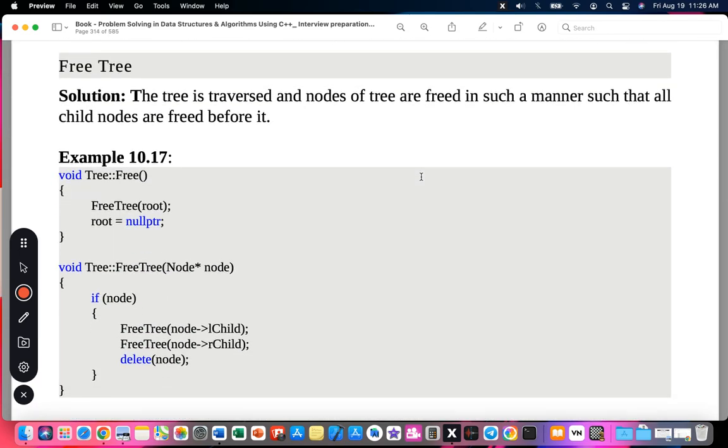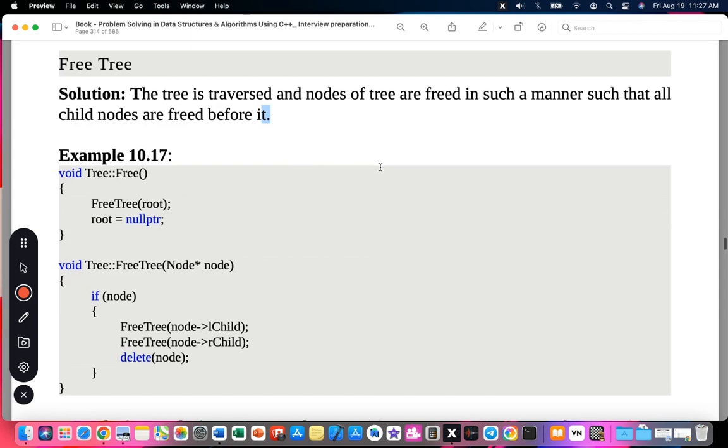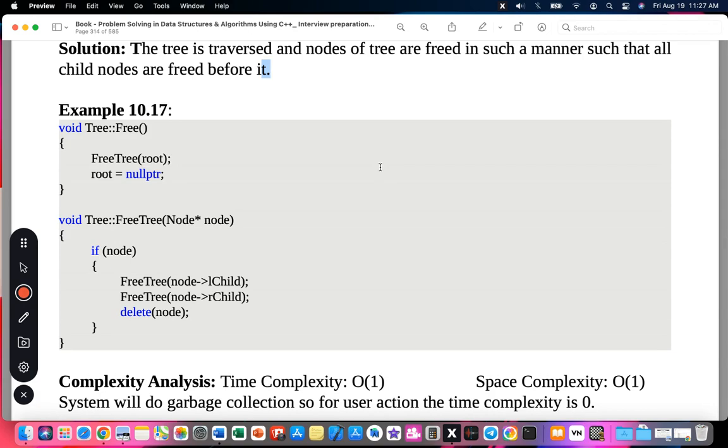Free tree. The tree is traversed and the nodes of the tree are freed in such a manner that all the children nodes are freed before it. So we start from the children, go up to the parents, and free them. Just delete, all right.